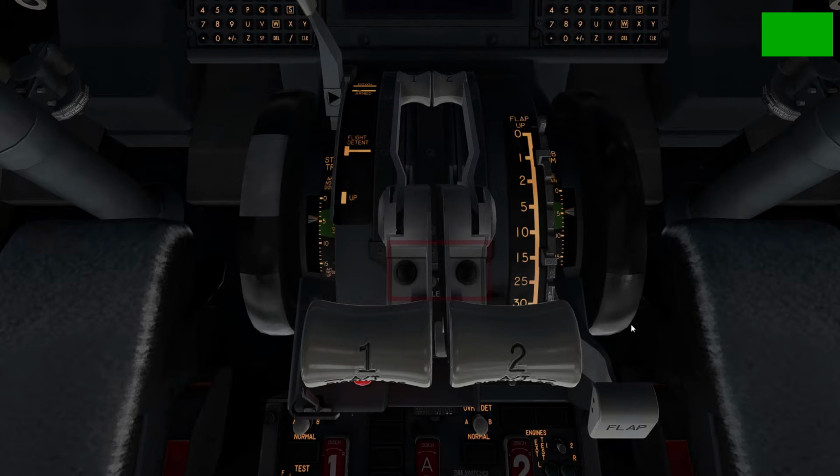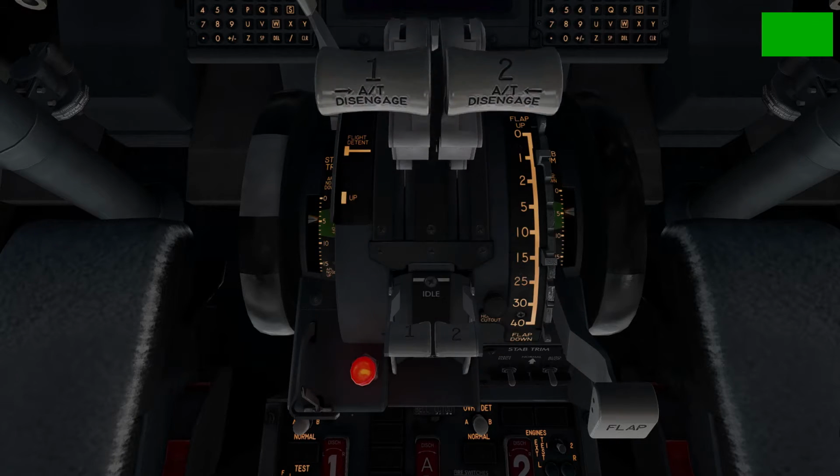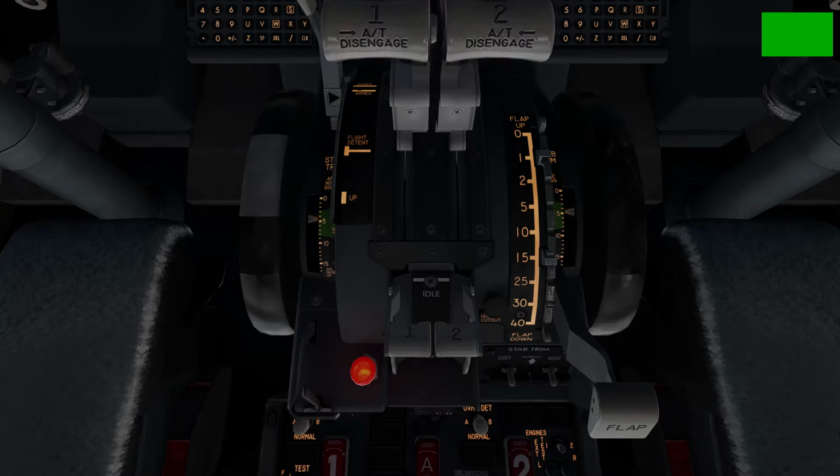Additionally, these two switches in front of the thrust levers arm the TOGA mode, which stands for Takeoff and Go Around Thrust, which is a pre-programmed thrust setting in the flight management computer that instantly provides high thrust during the takeoff roll as well as during an aborted landing sequence, also known as the go-around.